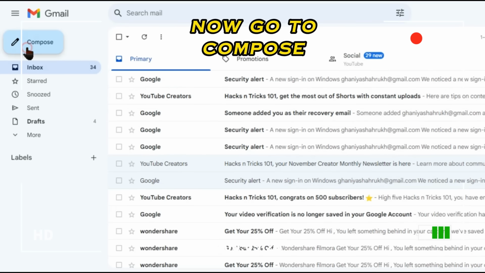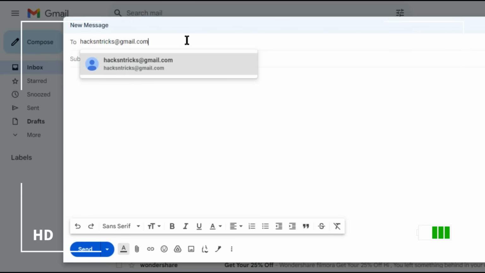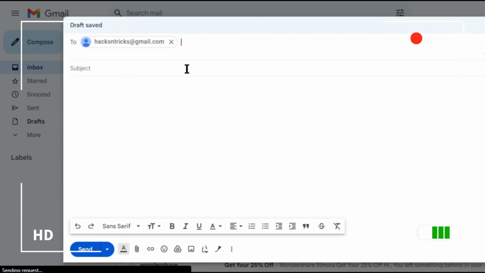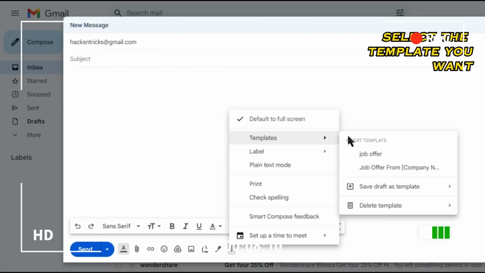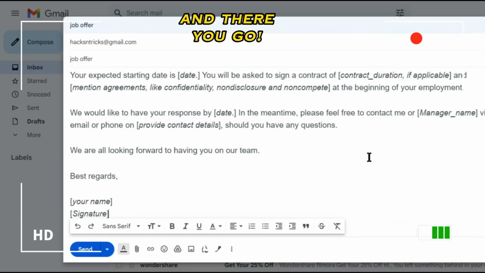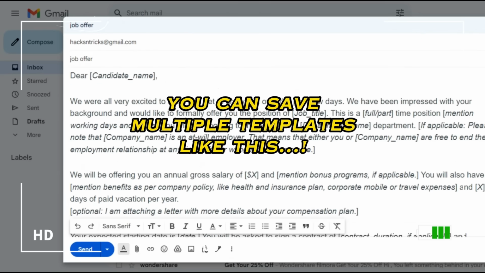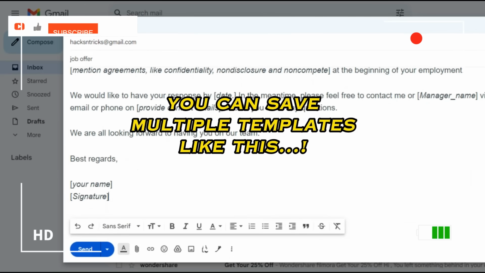Now go to Compose. Go to More Options. Select the template you want. And there you go. You can save multiple templates like this.